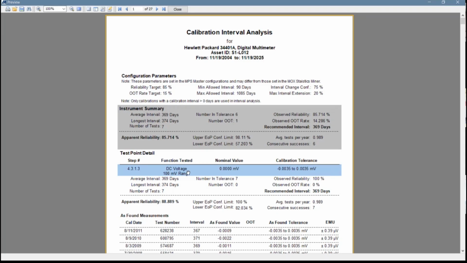If you think about it, he's going to get to it in a second when he shows you. But for this interval analysis, as a cal lab, you're doing risk analysis and out of tolerance recalls. This is going to let you set up a quick report on all your standards and get a true idea of what your calibration cycle should be for the actual asset itself, or even just down to the test point.